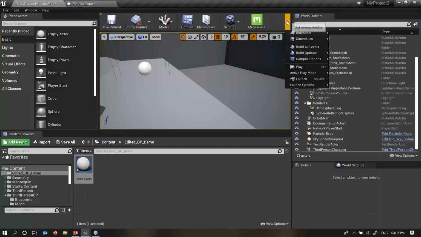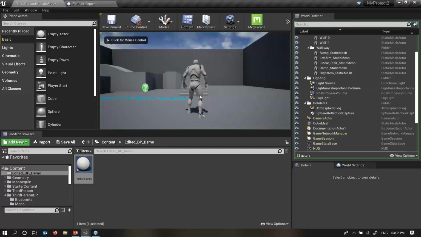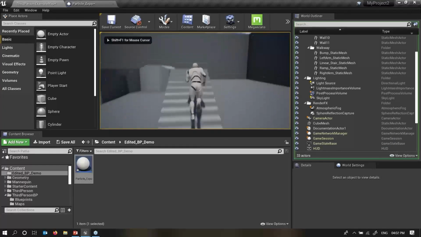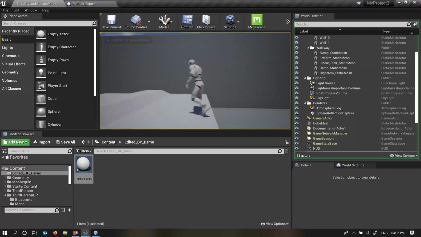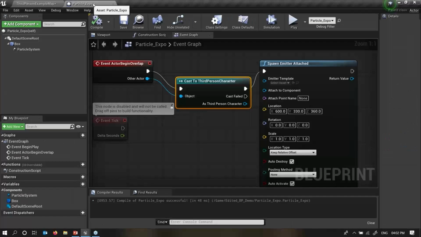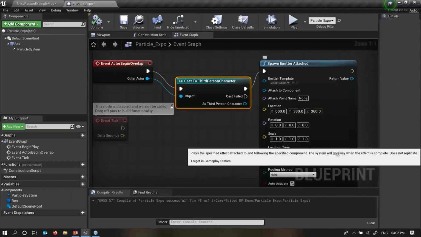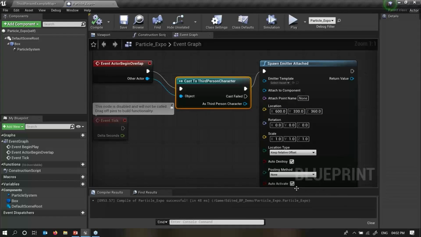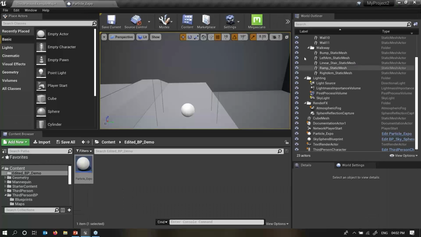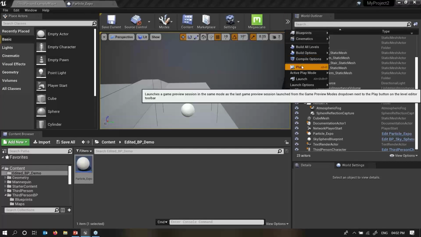go over here and just start and play. Now we'll see that play. This is not working, so we just need to check what else we need to add. Type auto activate, turn that off. Again, do compile and save. Click over here, go start and play.